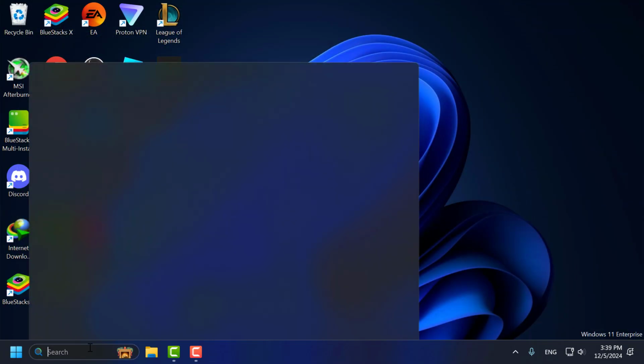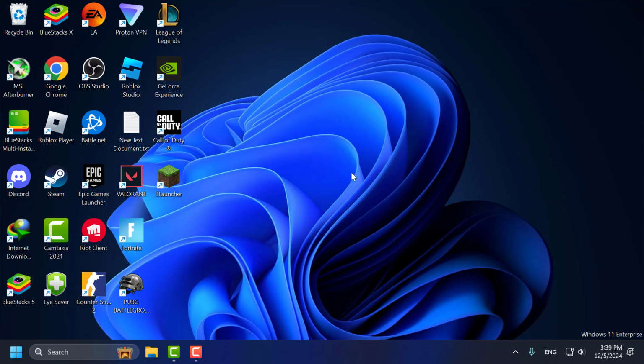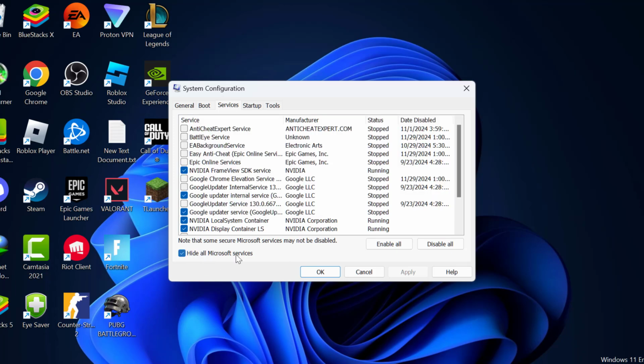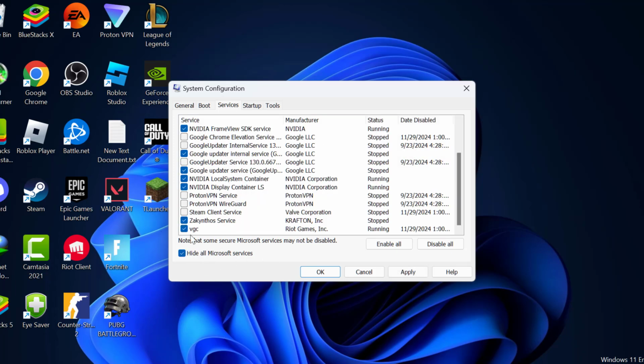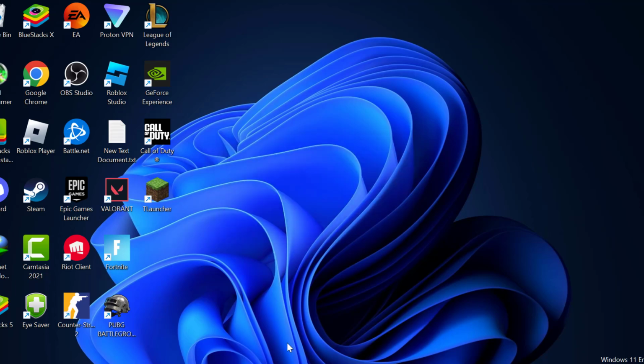Third step, you just need to go to the search menu and type msconfig. System configuration comes up. Click on open it. Select the services tab and checkmark hide all Microsoft services. In here you just need to checkmark the VGC service and select apply and OK to save changes. And now select exit without restart.